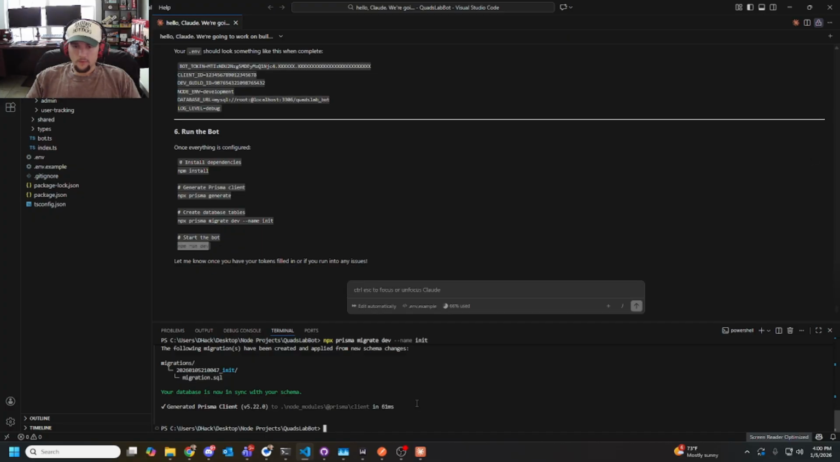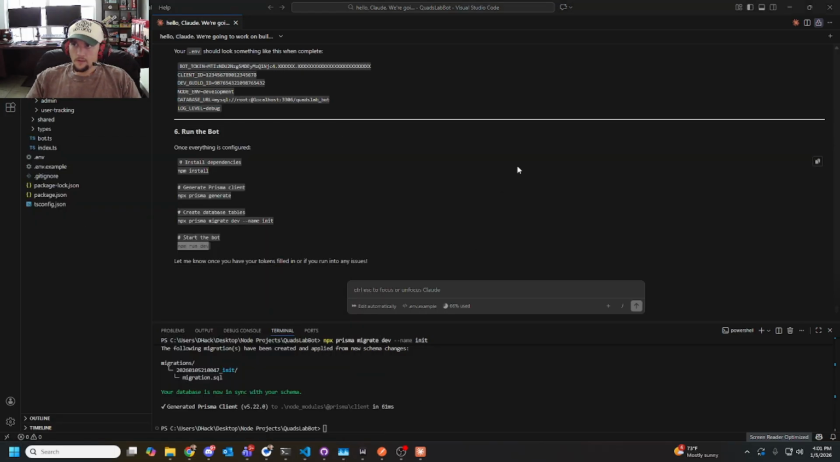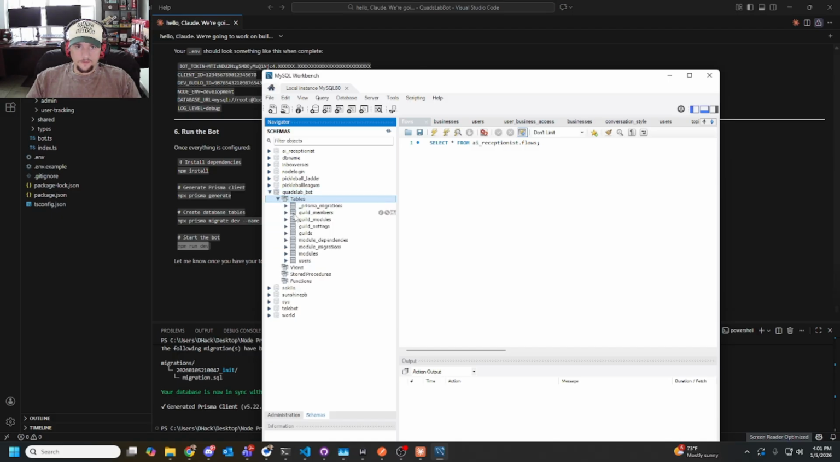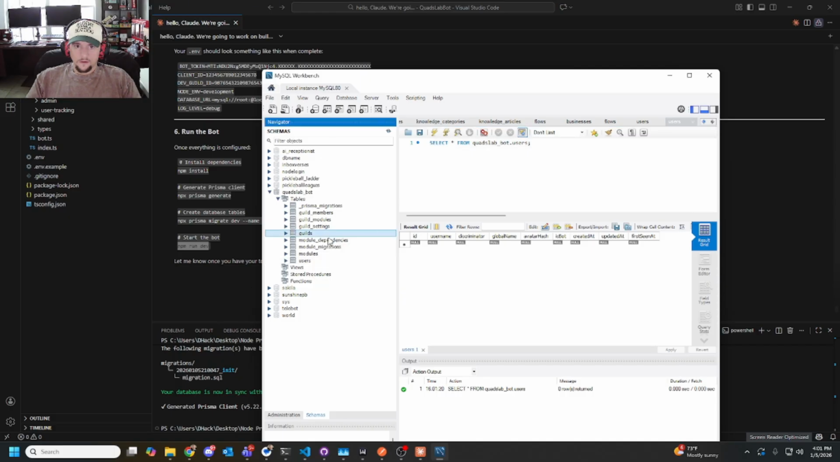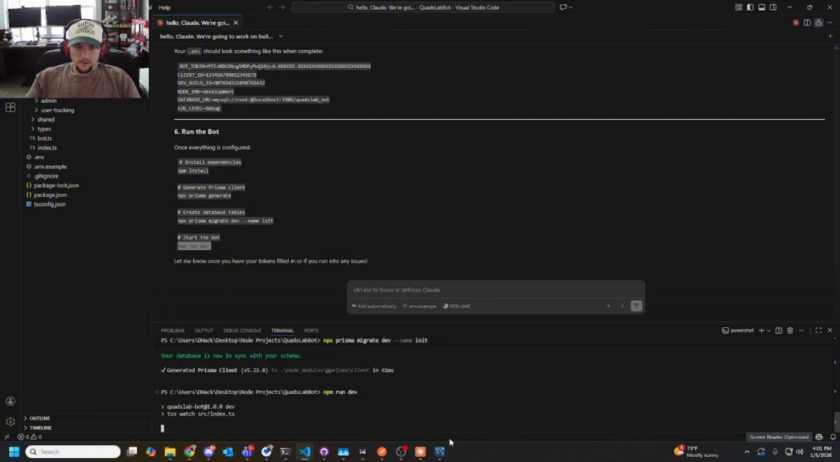Before we move forward, I just want to open up MySQL Workbench here. This is just a local MySQL that I have running. Okay, yeah, cool. Quad's Lab bot is in there. And here are my tables. So my tables are in place. Shouldn't have anything in here. Guilds, nothing, good. But the schema's all there. So now we can run the bot in dev as it's requesting.